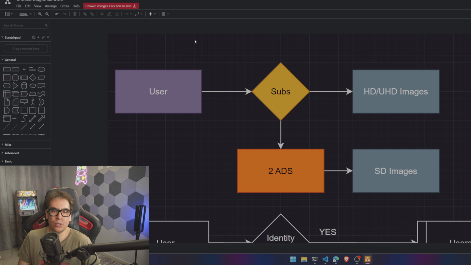So this is the way it's currently supposed to work. Users are either subscribed, so they pay their $50 and have access to all the HD or UHD, 4K images available in the app, or they have to watch 2 ads and are then able to download the standard definition, low-res images. So that's the way it's supposed to work.